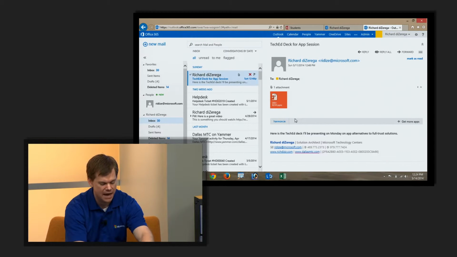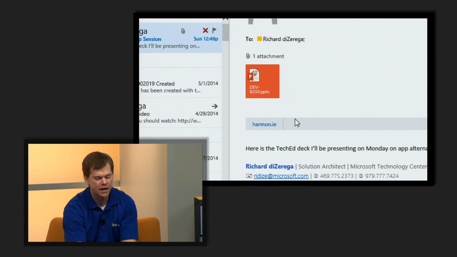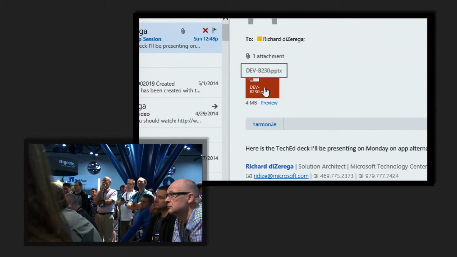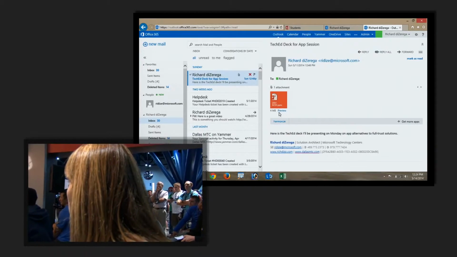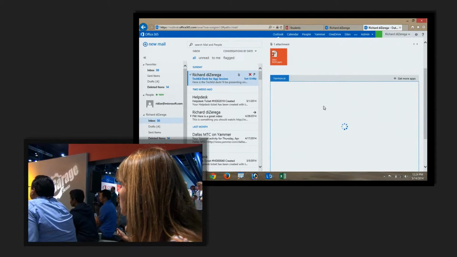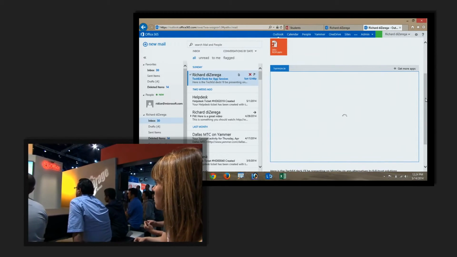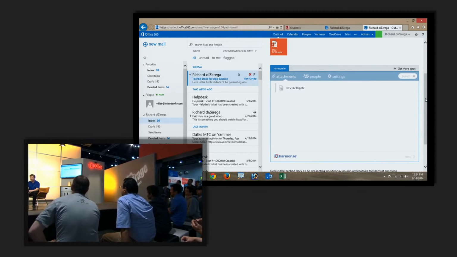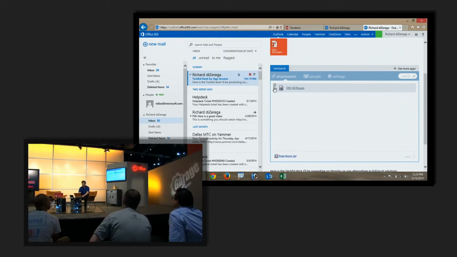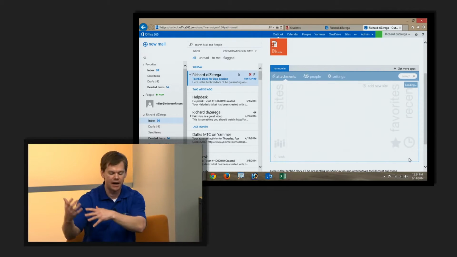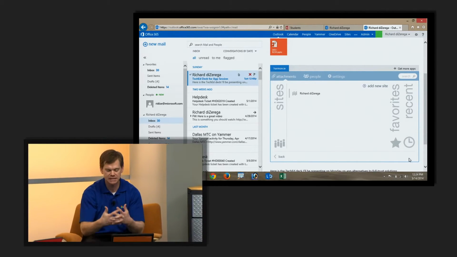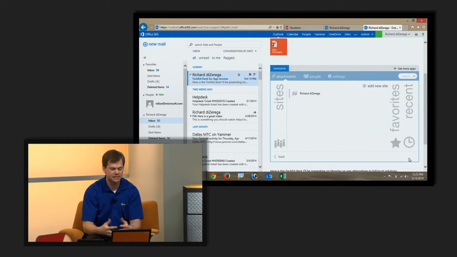So I have this Harmon IE app, and the reason it's being displayed here is because I have an attachment. So it's looking for attachments. When I launch this application, it gives me the ability to do something with it. The app loads, it sees the attachment, and I can specify that maybe I want to stick it out to my OneDrive for Business site.